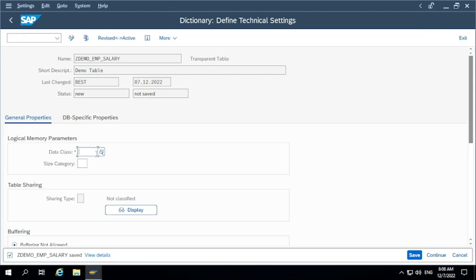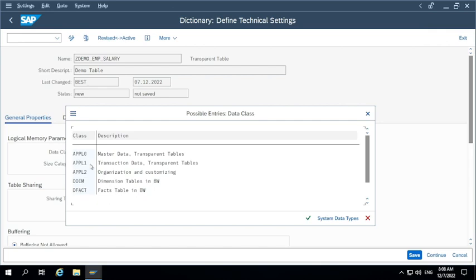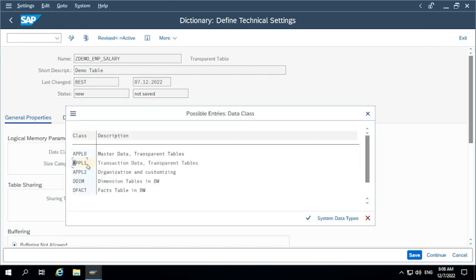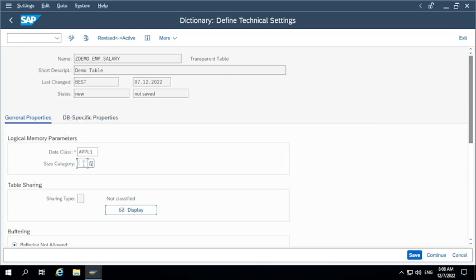So what is the suitable data class for this? I'm selecting it as transaction data. It's not master data, right? Salary data. I'm talking about employee salary data. Month on month, it will be different, right?